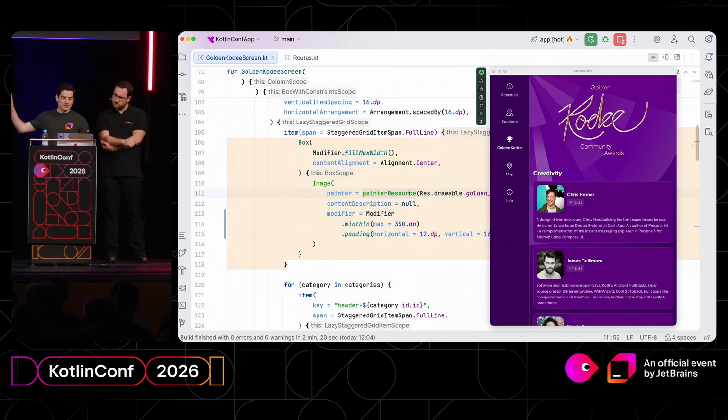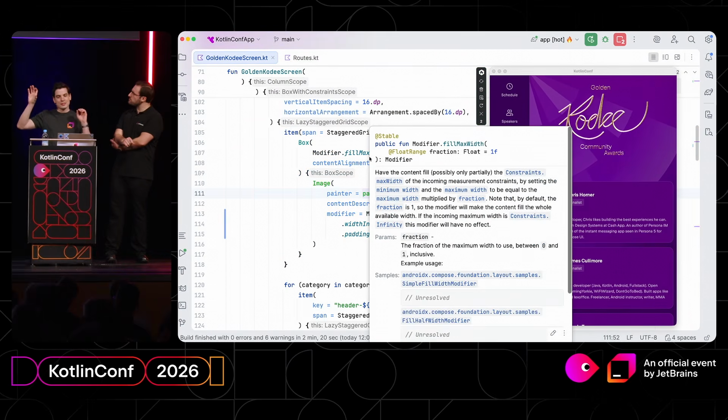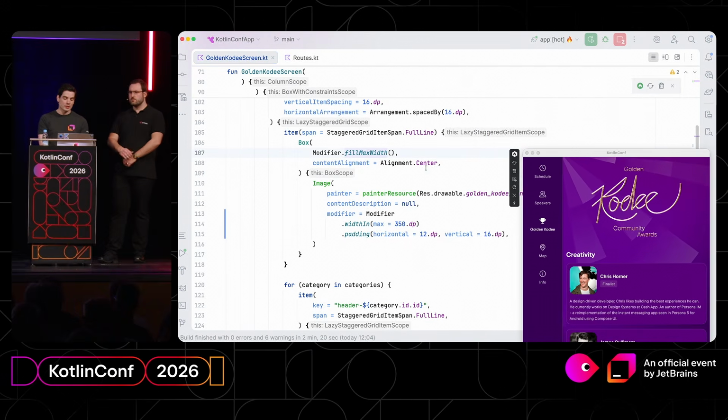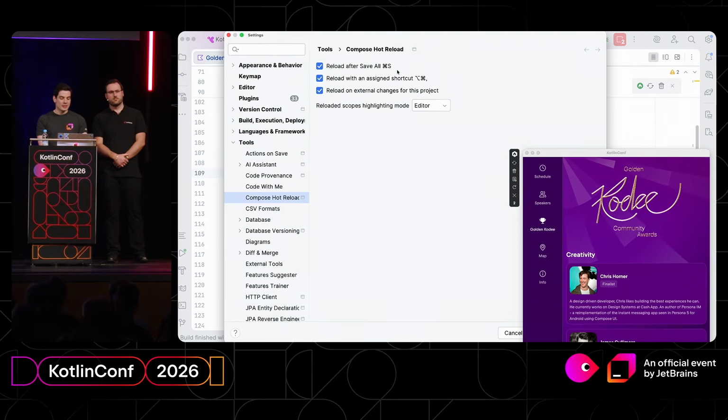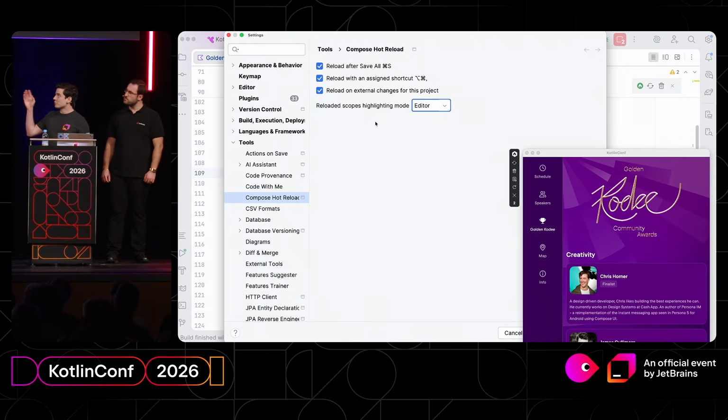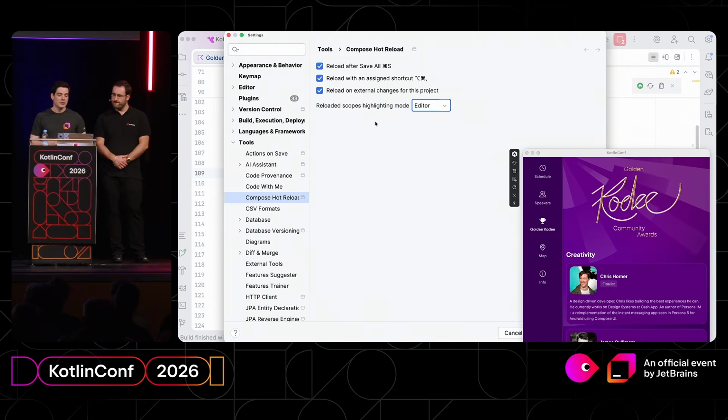As I do these reloads, if you take a look at the code, you can see that a certain scope of the code is flashing, which is actually indicating with IDE tooling which part of the code was reloaded using Compose Hot Reload. This is something that you can customize if you dive into the settings in IntelliJ. And also in the settings here, you'll find different options on when hot reload should be triggered. So you can have it happen on save actions, on a custom shortcut, or on external changes.